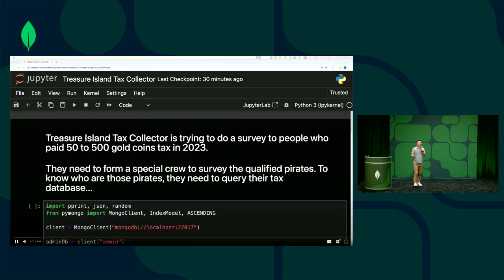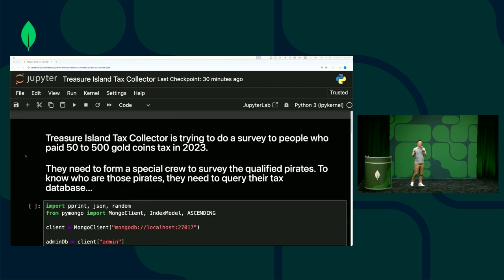So let's assume I'm a tax collector working on Treasure Island. I'm trying to do a survey of people who paid 50 to 500 gold coins as tax in 2023. And I have to form a special crew to survey the pirates, who are also living on the island, because they're kind of dangerous. To know who those pirates are and how many of them are out there, I need to query my tax database and get some idea from there.